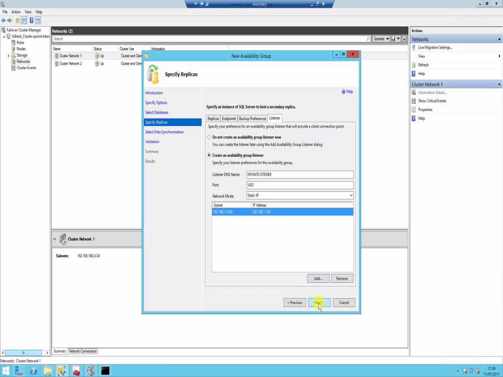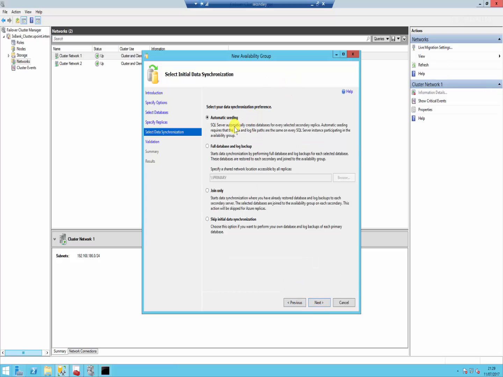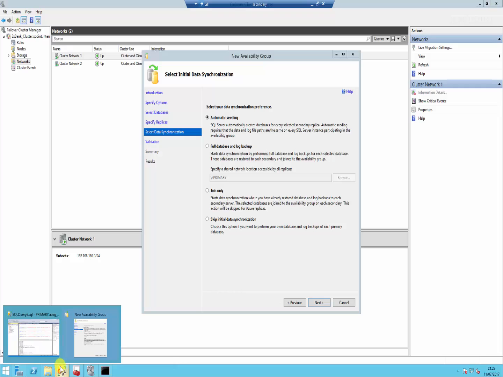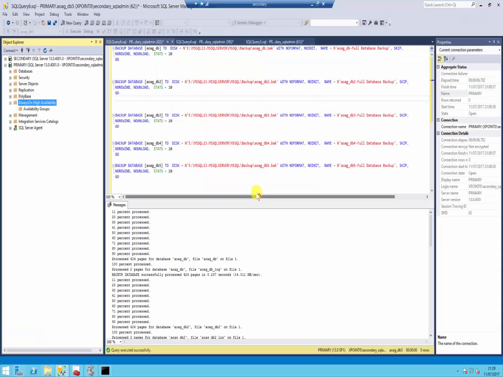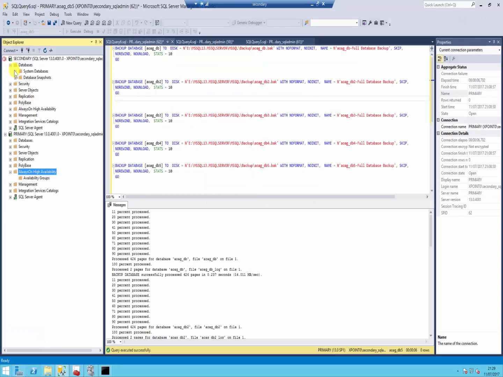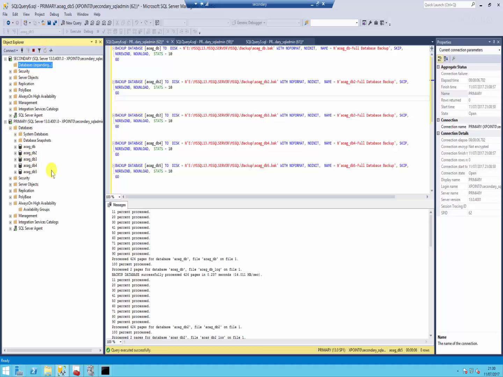Okay, now we can hit next. At the next stage is where we will just give it some information. Remember, these databases exist only on the primary. They don't exist on the secondary, and I'd shown you that before. So let's have a look. Let's cancel all of that. On secondary, you can see we don't have the databases here. I'm going to refresh, and you see it doesn't exist, but on the primary the databases exist.